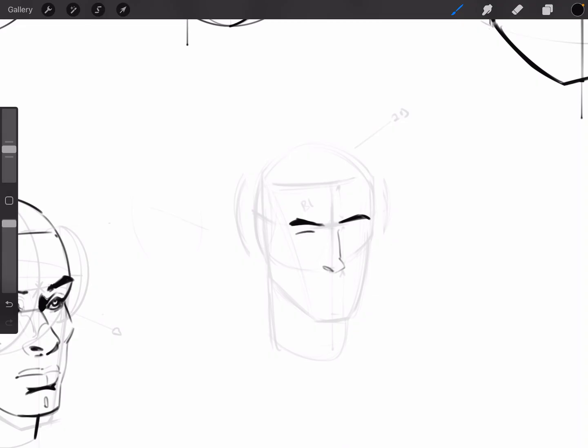And then the eyes. And then the mouth also sits halfway between the nose and the chin. I think I've overextended this chin. I might bring it up a little bit to this point. So this should be roughly the halfway point. Yeah, I should put the chin somewhere around here.